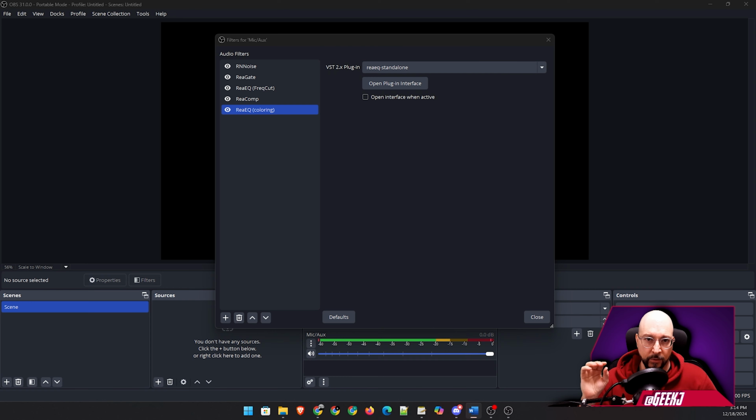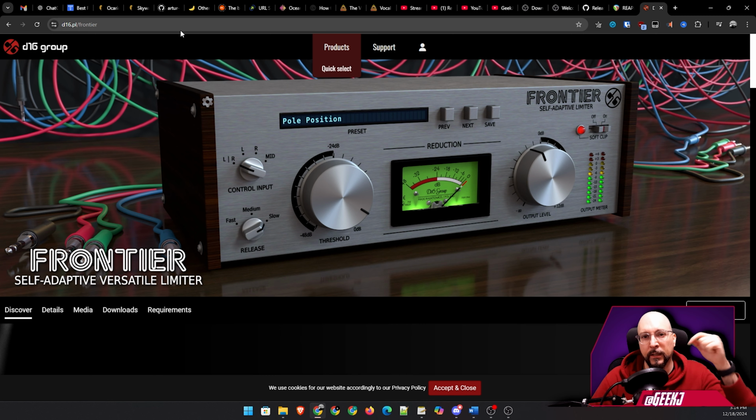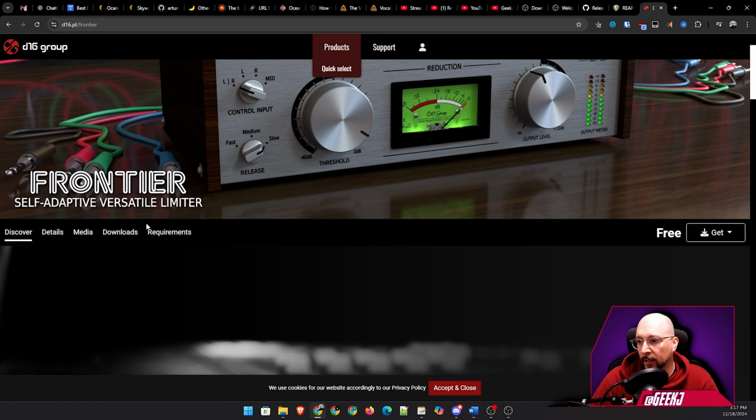So lastly, we're going to add the limiter. And this is, let's say, our safety net to prevent our audio from clipping. It's the final, let's say, polish to keep our audio professional. We're gonna be using D16's Frontier limiter, which is another free plugin. So I'm going to navigate to their webpage, and I'm going to have the link again in the description below so you can download it as well. And the link I'm providing is directly pointing to this plugin download.